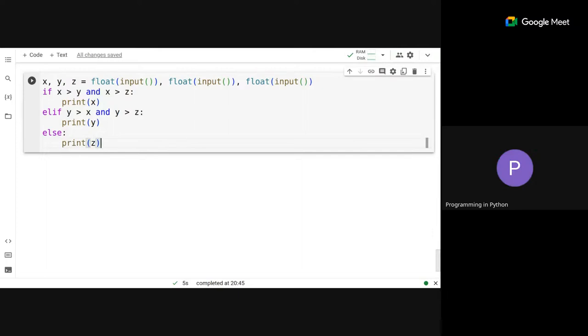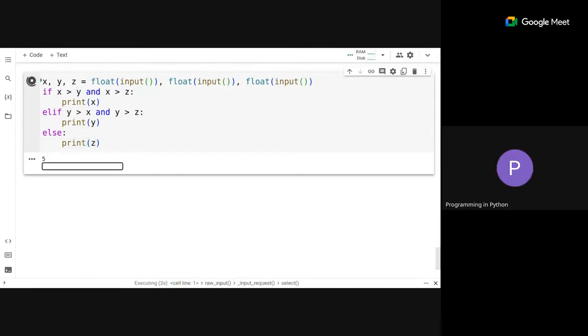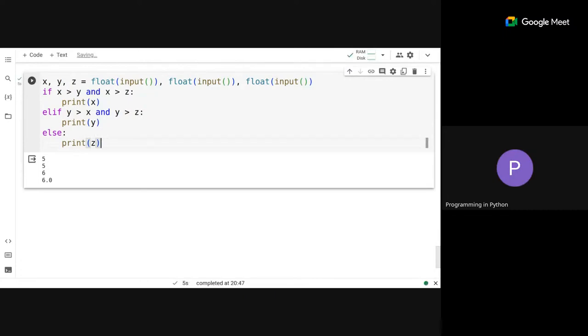So this is nearly right. There's one small problem. Will it always work? There's one case where it may not work. What if x was equal to y? Give me three values of x, y, z where this may not work. If all three are equal? Let's say 5, 5, 6. No, it works.